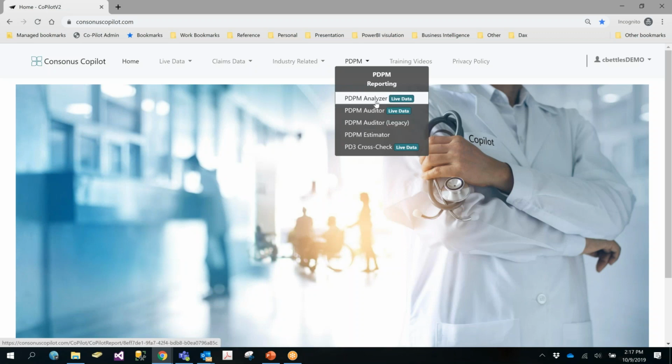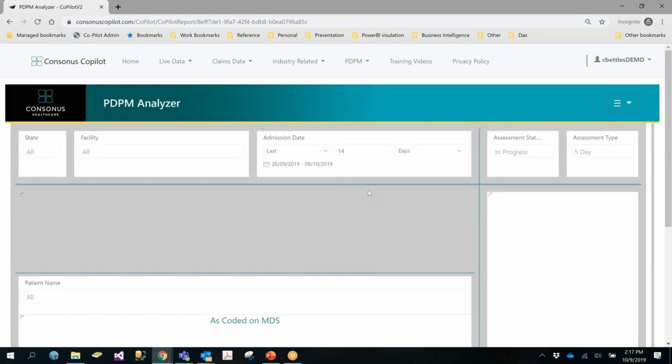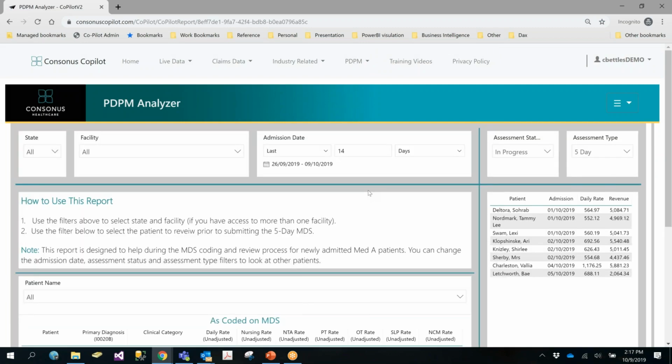But first I'm going to go to the analyzer here. And the feature I kind of want to point out is how you can use the filters to make different uses out of the report. So we set up the PDPM Analyzer to really help during the process when your MDS coordinator or your medical records or your RCMs are working on that MDS assessment, and you're wanting to get an estimated rate for an in-progress MDS, then review and see if there's anything you're missing so you can update that MDS before you submit it. And make sure you're getting the appropriate rate for your patients.